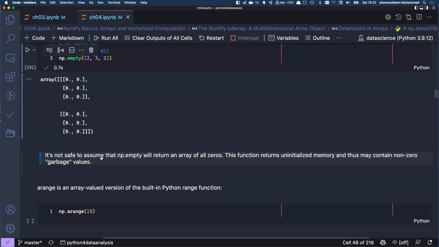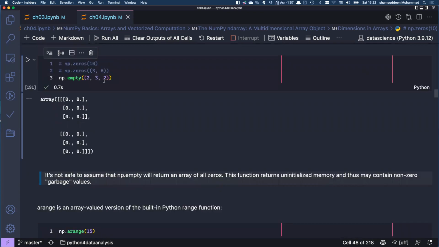It is not safe to assume that np.empty will return an array of all 0s. This function will return uninitialized memory and thus may contain non-zero values. So this does not actually specifically create an empty array, because there is some uninitialized memory there that it represents.